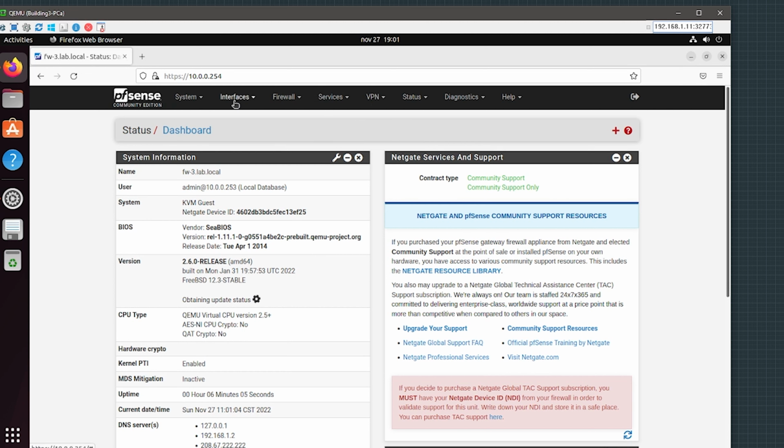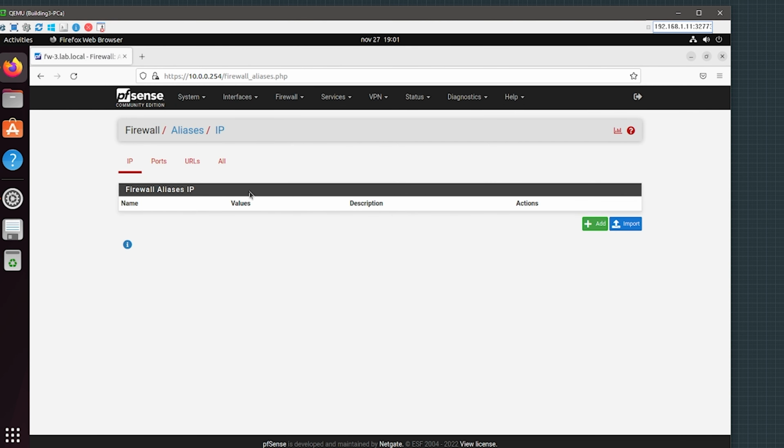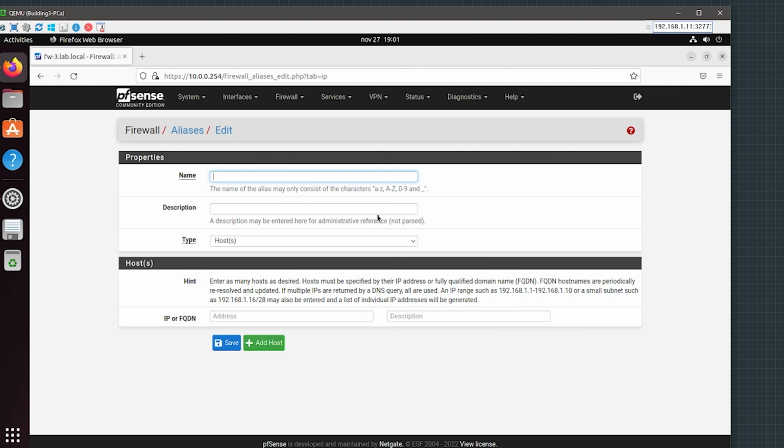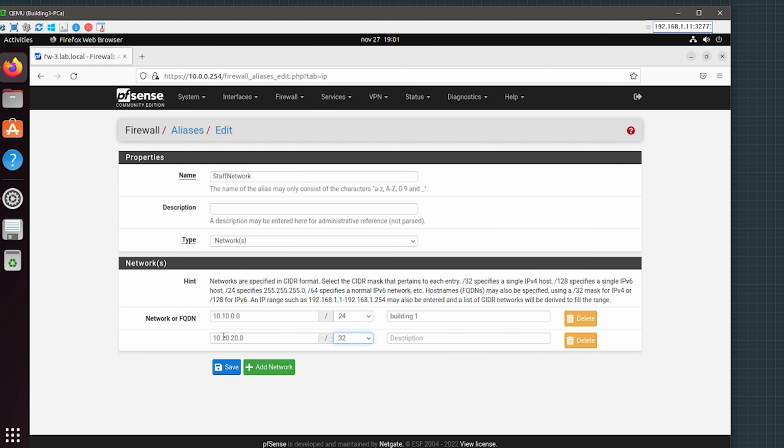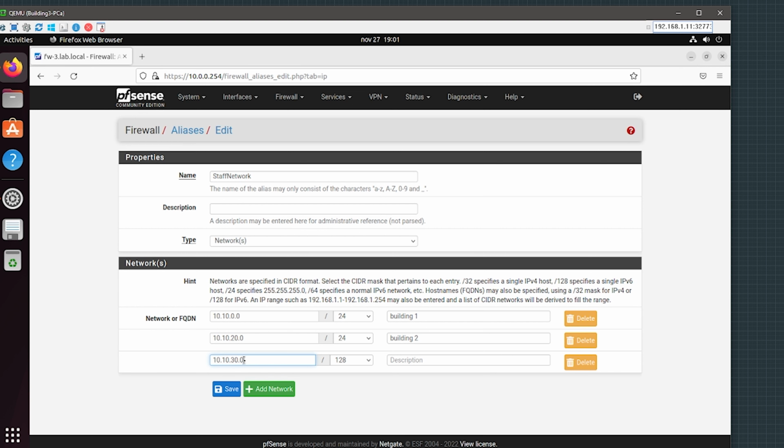And now we're going to set up a few different things. First off, we're going to go through and set up our aliases for our different networks. So this one's going to be called staff. And it's going to be network type. So there's our different staff subnets for the different buildings. We're going to go ahead and save those.